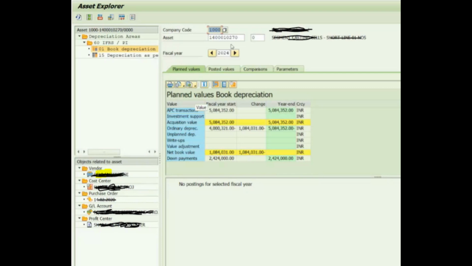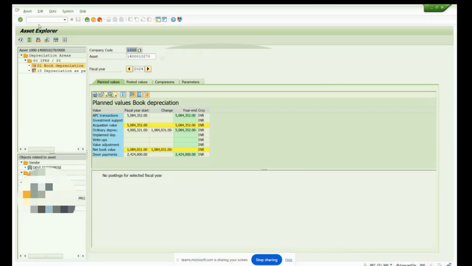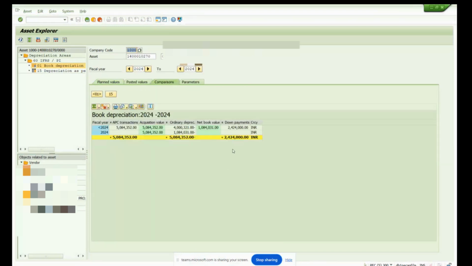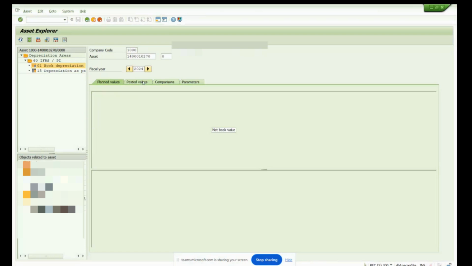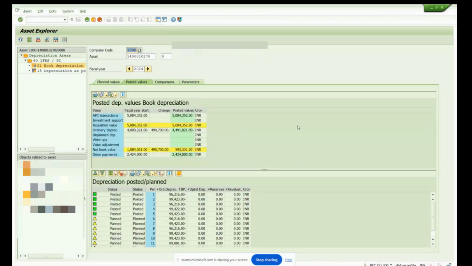Now when we are posting this reversal of the credit memo through FB01, we'll see what the impact is on the values. This is the AW01N report, for fiscal year 2024. Let us see the report first. You can see these are the planned values, and if you go to the comparison, you can see there is one down payment posted, 24,24,000 amount. Now let us see the posted values. In the posted values you can see the depreciation posted till date and the total amount of depreciation for this year. So you can note down this amount here.